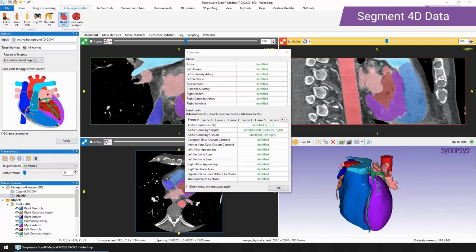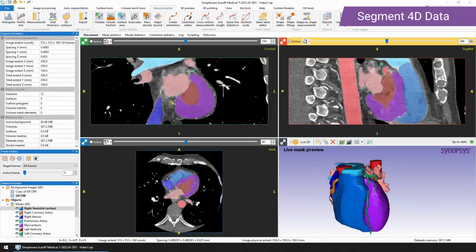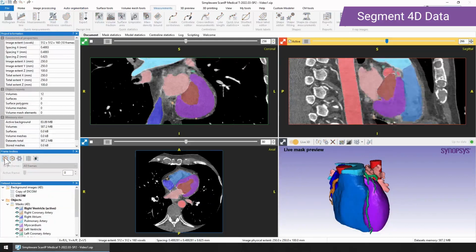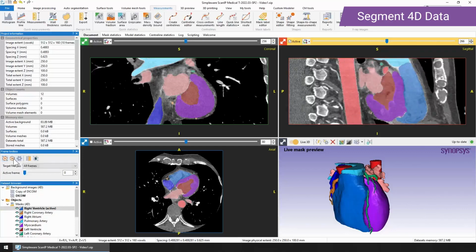In the summary box, you can see the time frames shown, and if we close that, we can see the segmentation in the 2D and 3D views. We can use the Cine mode again in 2D to look at those segmented masks as we step through the different frames. We can also do this in 3D as well.